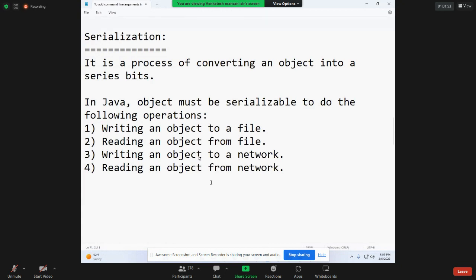How many types of variables are there in Java? Three types. What are those? Instance variables, class variables, local variables. Which type of variables are stored in an object? Instance variables. Okay, instance variables are stored in the object.